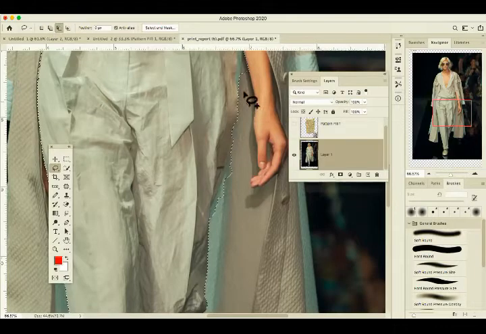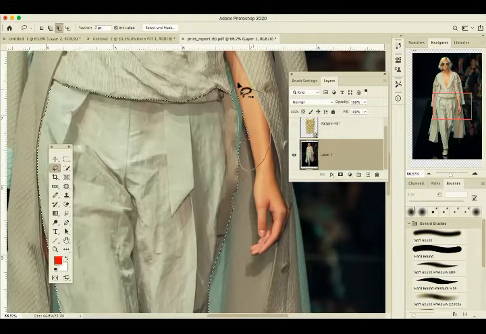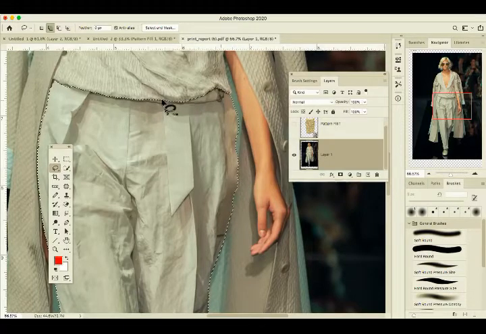Come on, lasso, behave. There we go. I don't want that. I'm going to trace around. Remove that. So I'm going to add a little bit more of the pants, not the shirt, a little minus, just a little of the shirt. So now I have this.